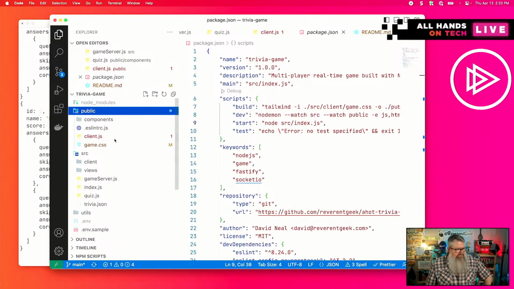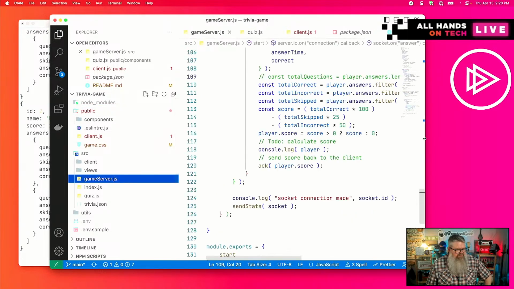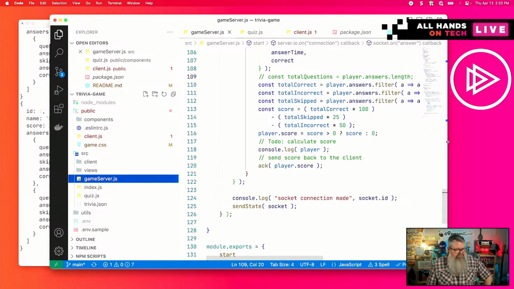So we're going to be working in both the back end server and the front end today to coordinate sending messages, or keeping track of the time status for the countdown.